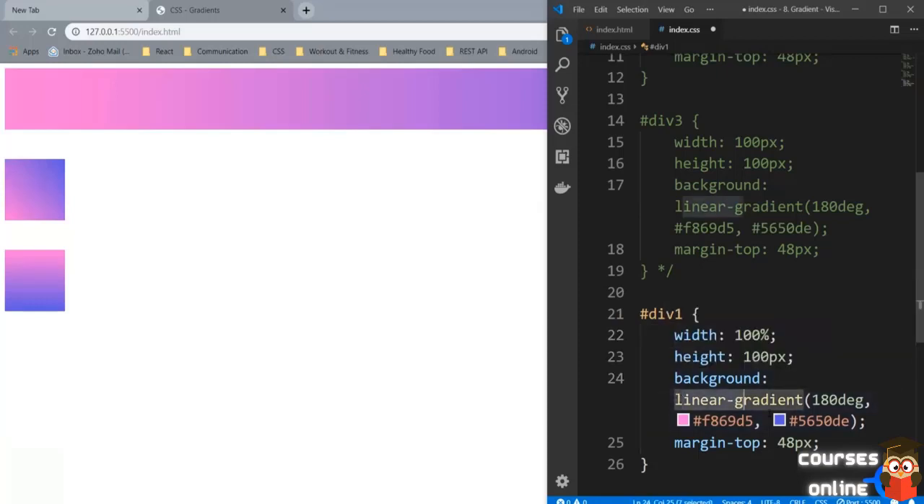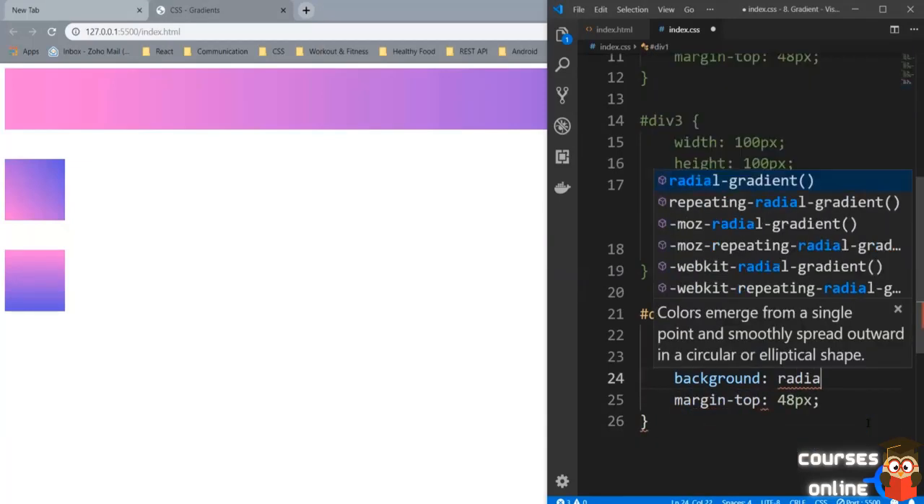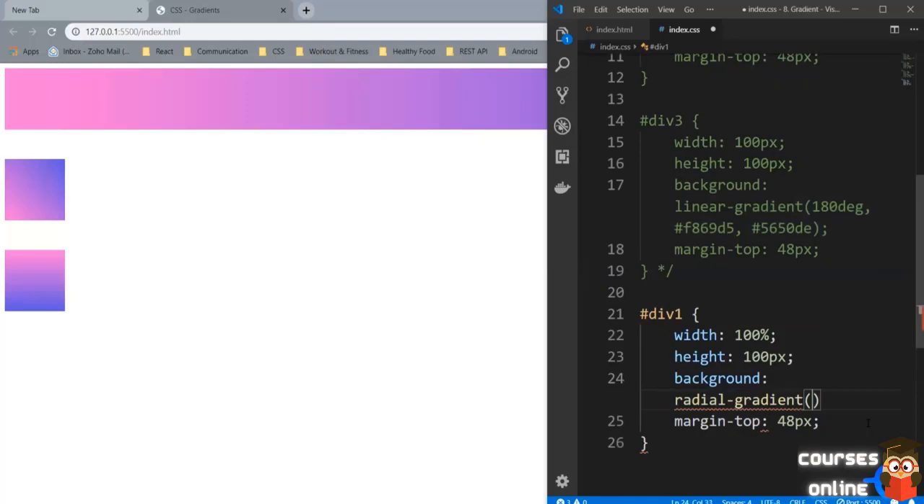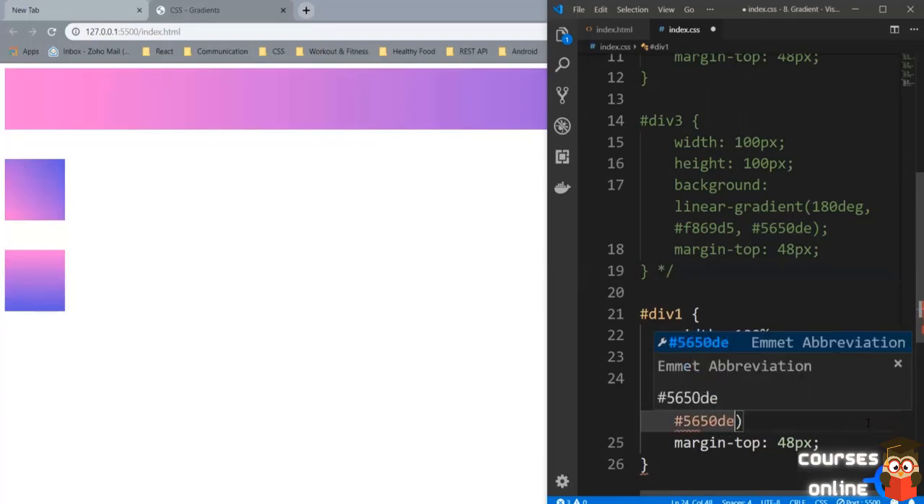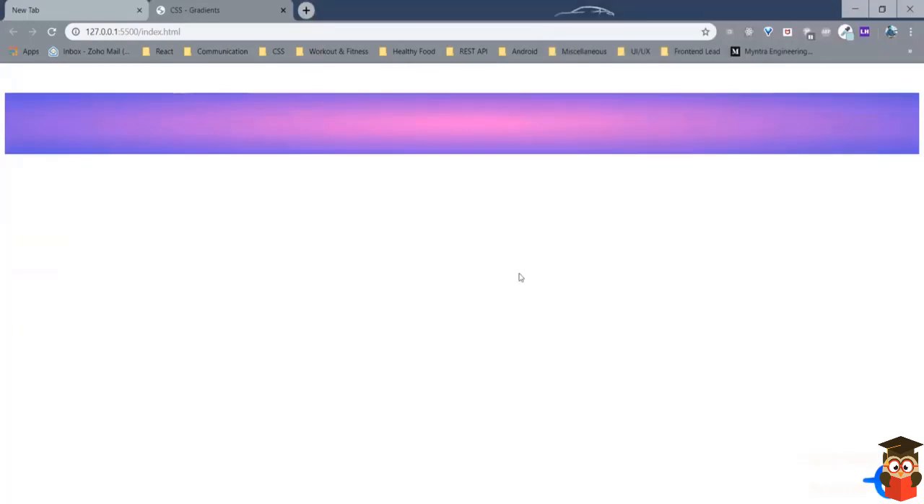And now instead of linear gradient, we will be using radial gradient. So let's add that. So radial gradient function. Right now, let's just give it two colors. So let's say #F869D5. And the second color, #5650DE. Let's save it. And as you can see, there's this elliptical sort of structure in the center and it's fading outside into purple color. So by default, it takes this elliptical shape, but we can change it to circle.